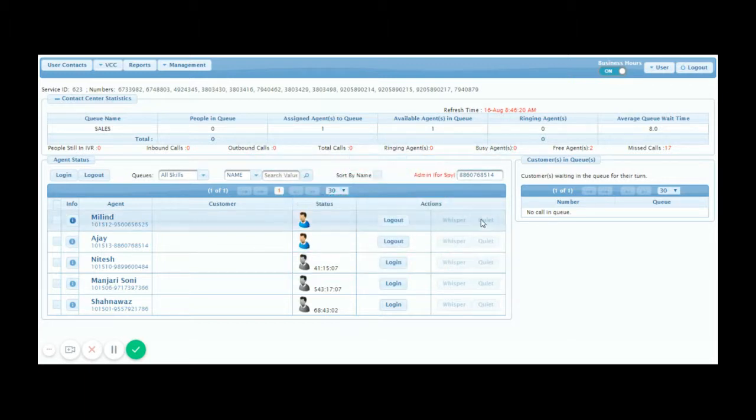There are a couple of very interesting features here. One is the quiet option, which allows you to monitor ongoing calls without the agent or the customer getting to know about it. There's a whisper option, which allows you to pass on information to an agent in an ongoing call without the customer getting to know about it.